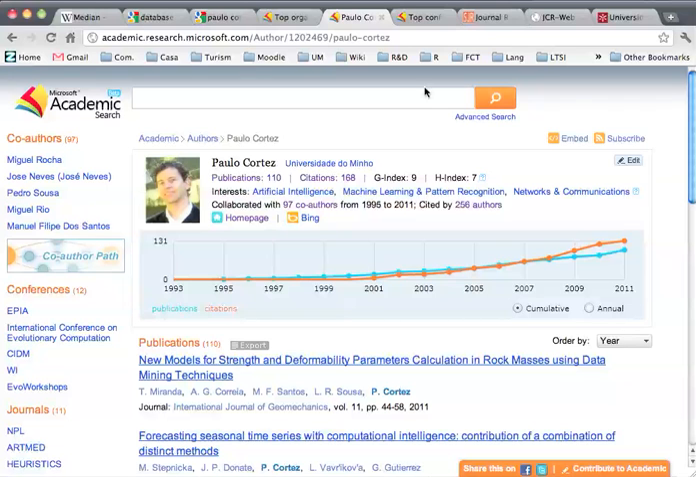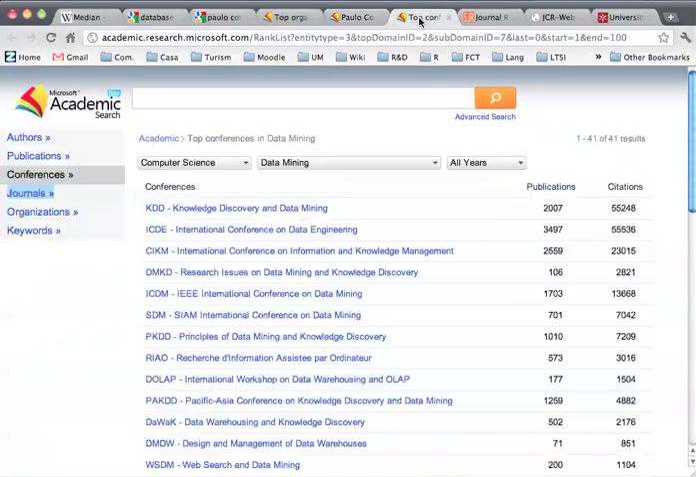Another thing that is very useful to do research in a given topic is that you may want to know what the best conferences are, and you can do that as well in Microsoft Academic Research. In this case I'm searching for the best conferences in data mining, and you can see the number of publications that a given conference has and the number of citations. And again, Microsoft Academic Research ranks this based on relevance and the number of citations per publication. But you can see that the famous KDD conference is ranked in first place.